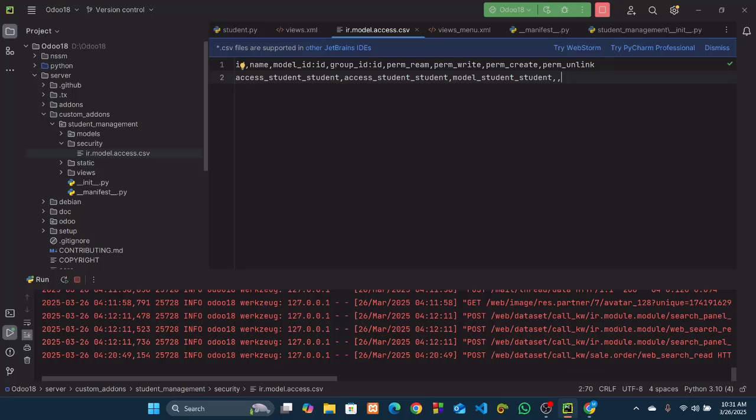So there's a mistake. This should not be rim but read. So this one is for read, whether we can read our data or not. This one is for write, whether we can write our data or not. This is write or update, I will say. And this perm_create is for whether we can create any record in our model or not. And this one is for deletion, which is perm_unlink.